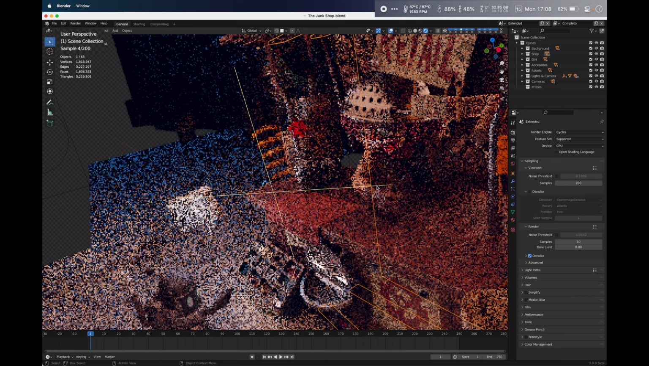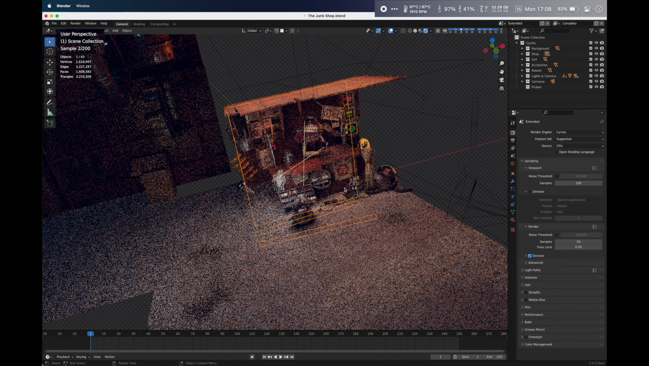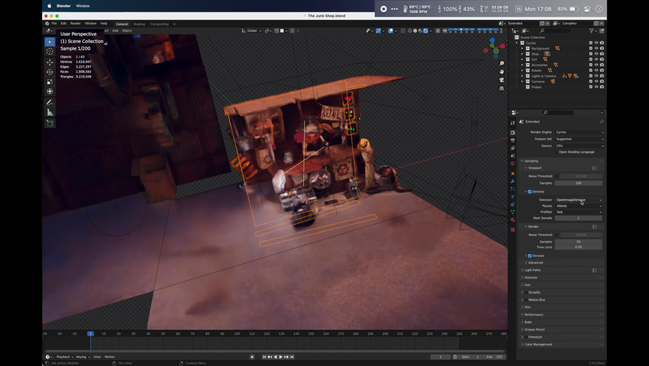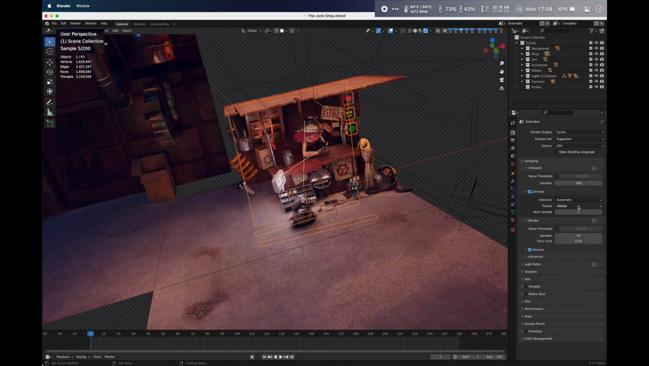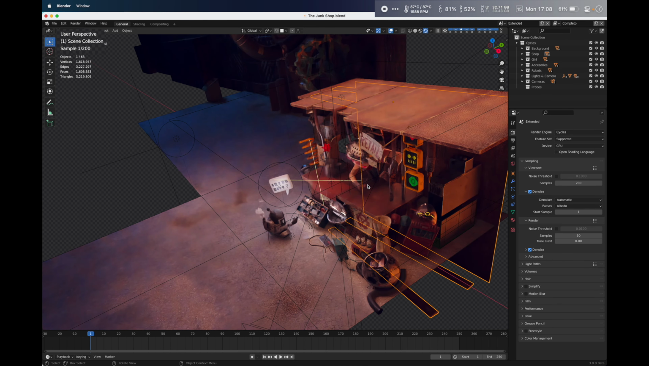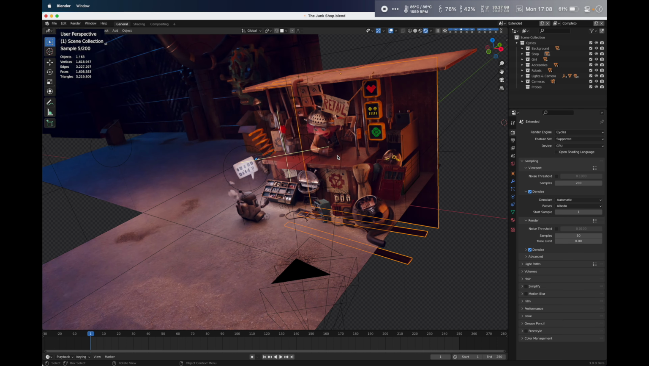If we turn off viewport denoising, let's turn viewport denoising back on. If we change to automatic, see if that makes a difference. Doesn't look like it, but I believe that's because OptiX is CUDA based, so it's not going to be using that.